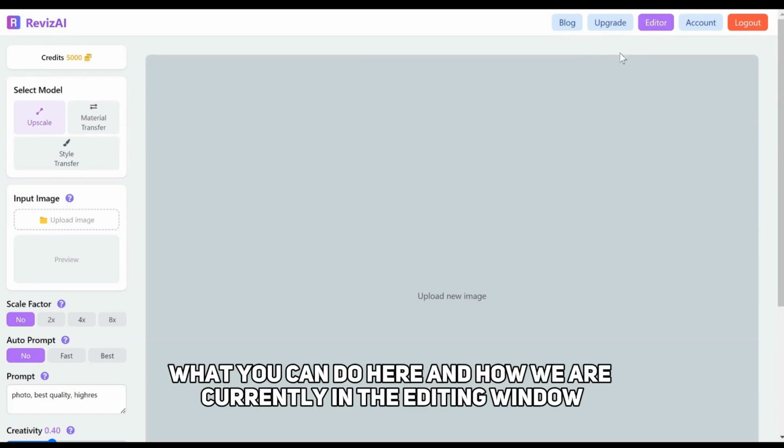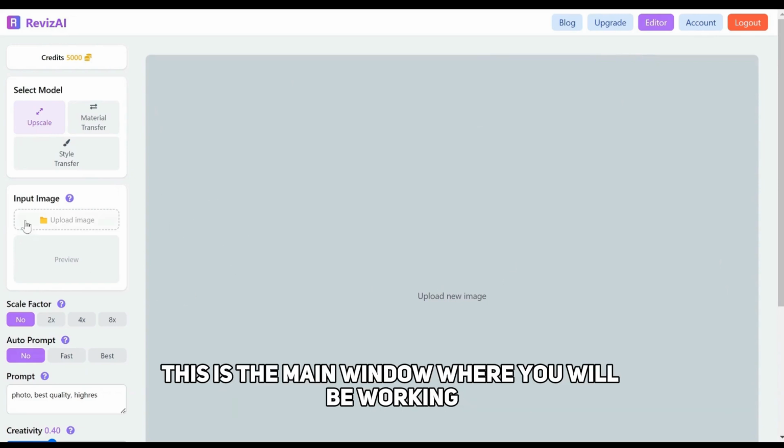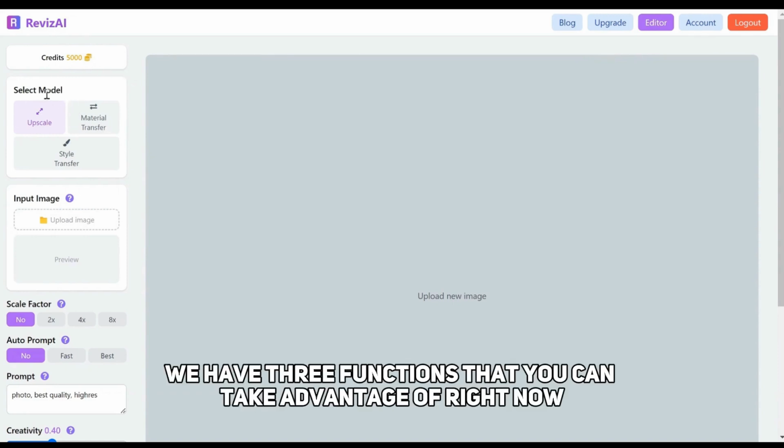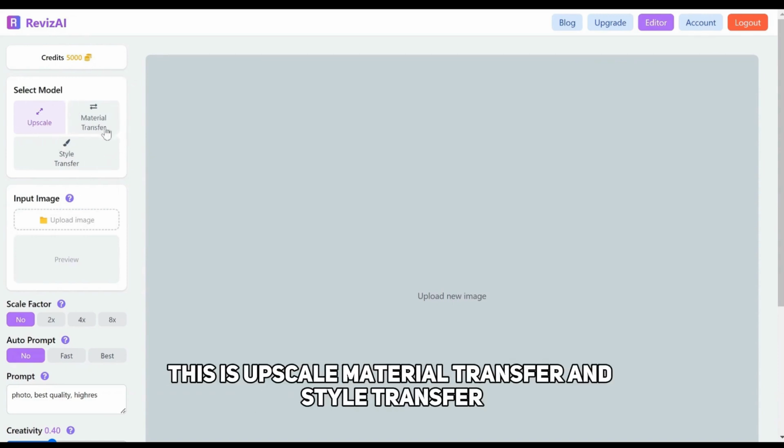Here and how. We are currently in the editing window. This is the main window where you will be working. Here we have the number of credits you currently have. And next, we have 3 functions that you can take advantage of right now. This is upscale, material transfer, and style transfer.